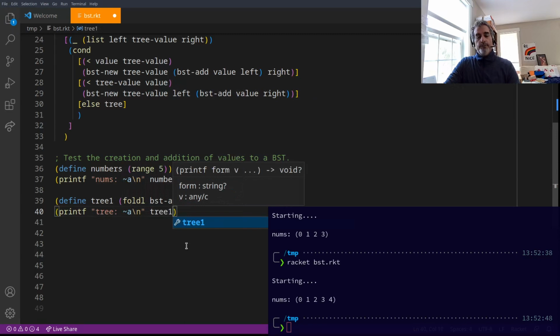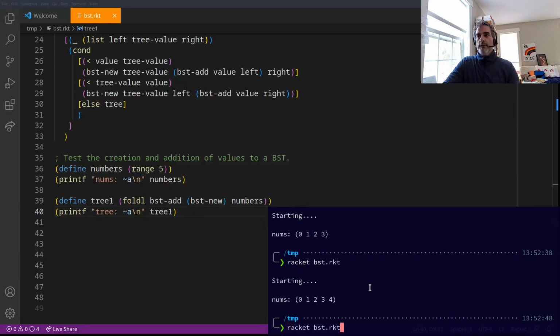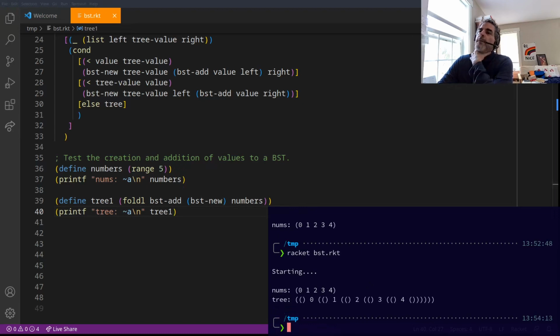Tree 1. All right. We'll save it, and if we run it, what do we see? 0 comes in first. The next number is 1. It's not going to go to the left, right, because it's greater. It's going to go to the right. 2 comes in. It's going to go to the right of the 1. 3 comes in, and on and on. So this is a right-leaning tree. So it looks like it's working. Right? So perfect.